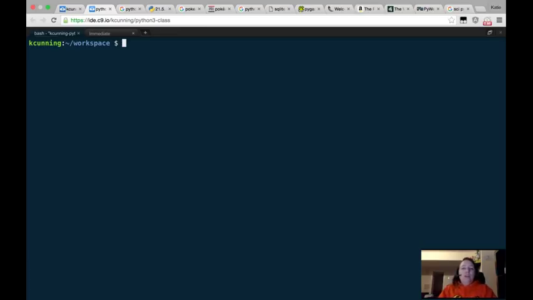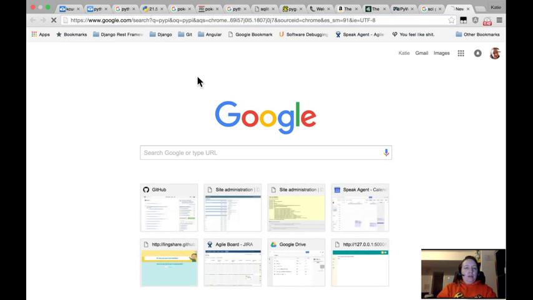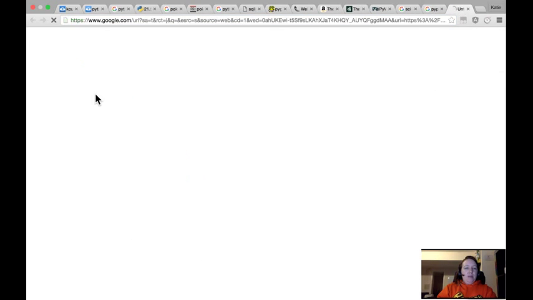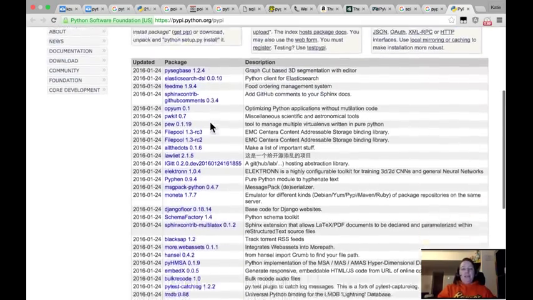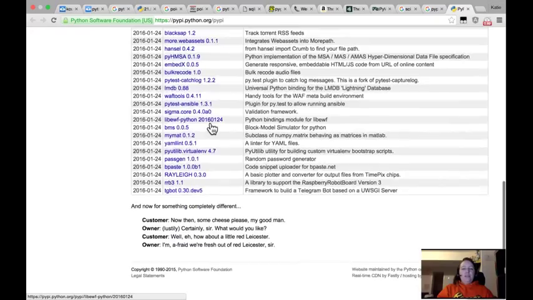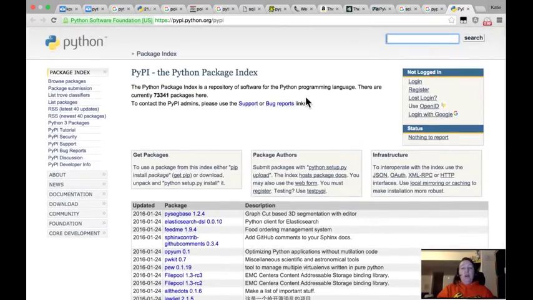seeing what's available. There's a lot of stuff out there because it all pulls from a place called PyPI. This is PyPI, the Python Package Index, and here are the things that you can install. This is just what's been updated recently. There's a huge number of things that people have put on PyPI that you can install using pip.